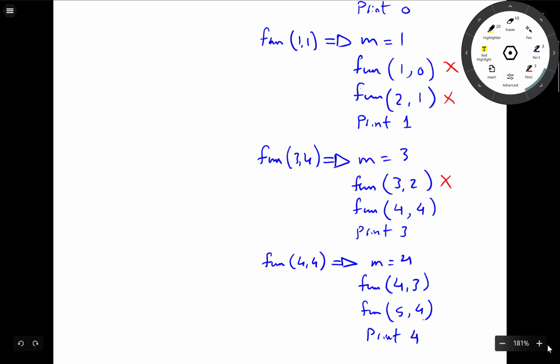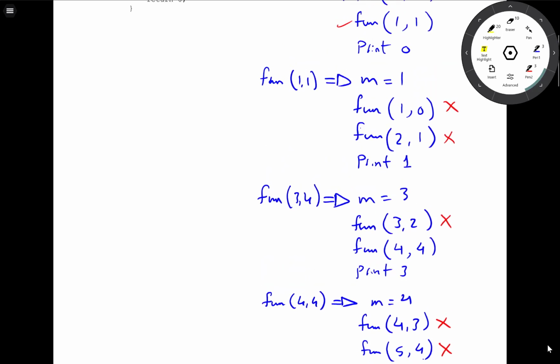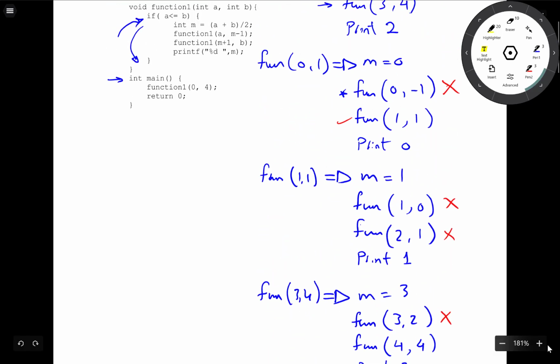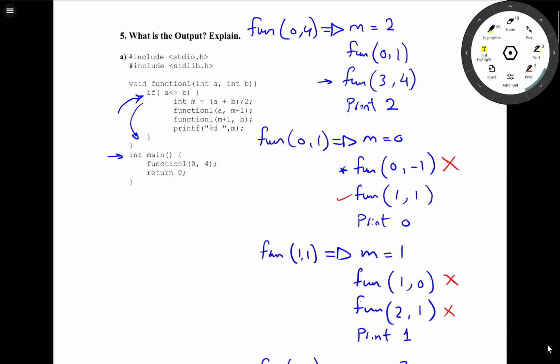And again, ask yourself, what is fun 4 and 3? Not satisfying the condition. What's fun 5 and 4? Not satisfying the condition. So now we are done with fun 4 and 4. And also with that, we are done with fun 3 and 4. And finally, we are done with fun 0 and 1. So actually, we did all the recursive calls of the same function, right?